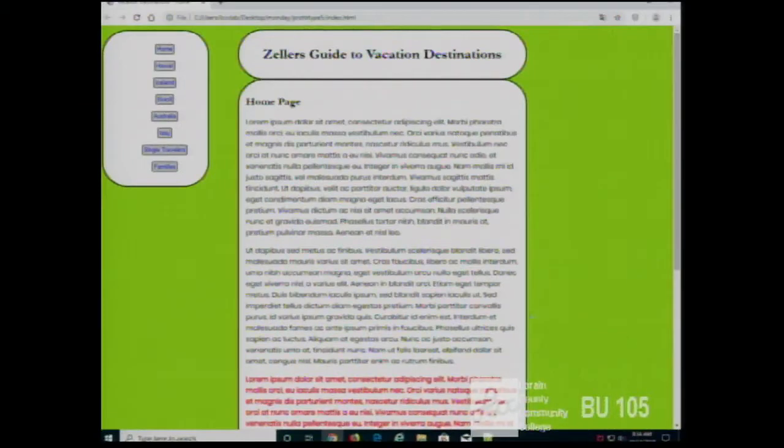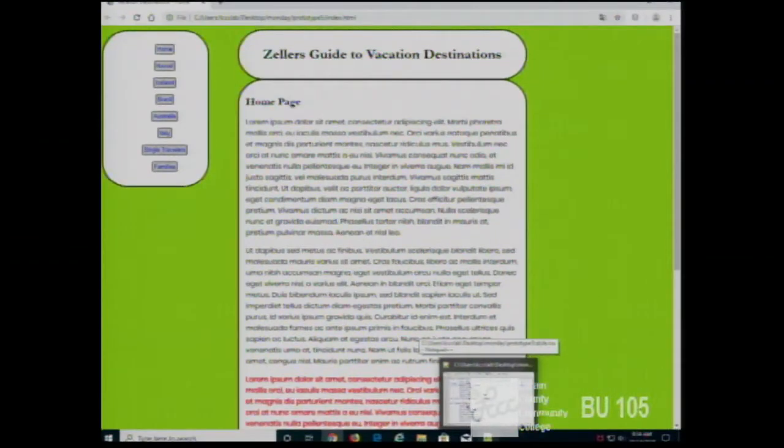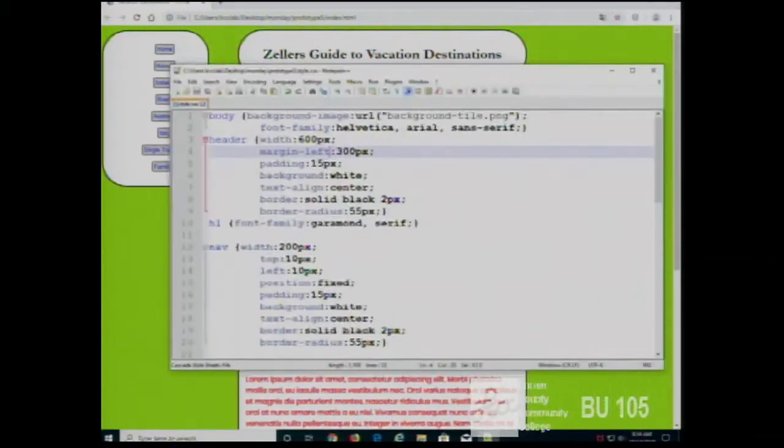Let's just play with this and change the various aspects of this. So we could make the, let's change the font.